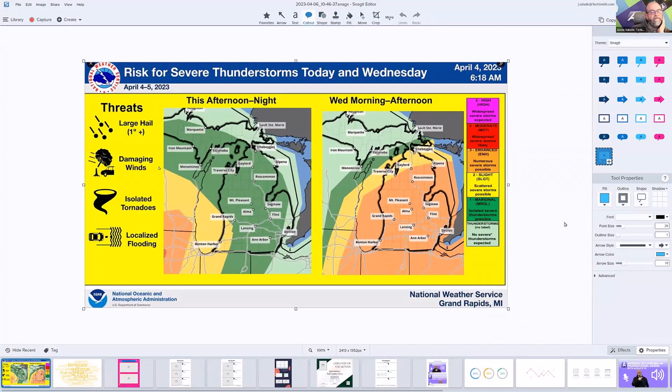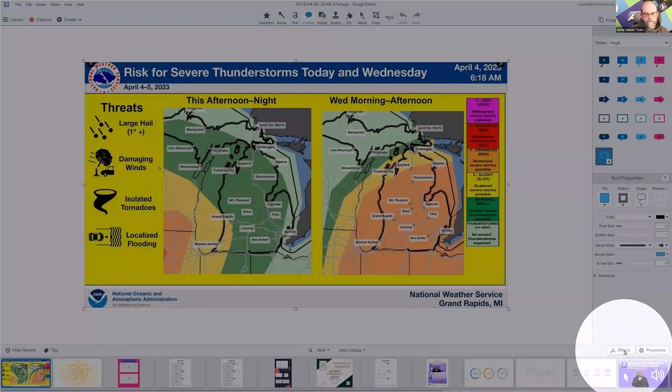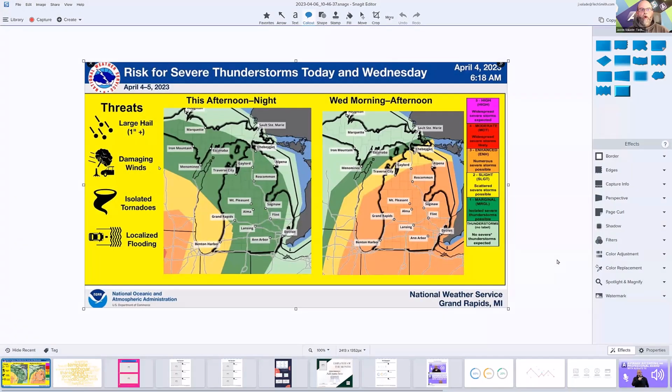To toggle on the effects tools, you just come down here to the bottom, and instead of properties, you'll choose effects. And when you do, it opens up two things. It opens up quick effects at the top that has the ability for you to choose some edges and some perspectives, but it also opens up a bunch of other effects.